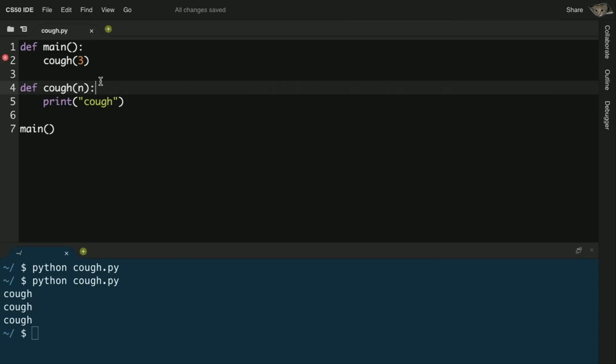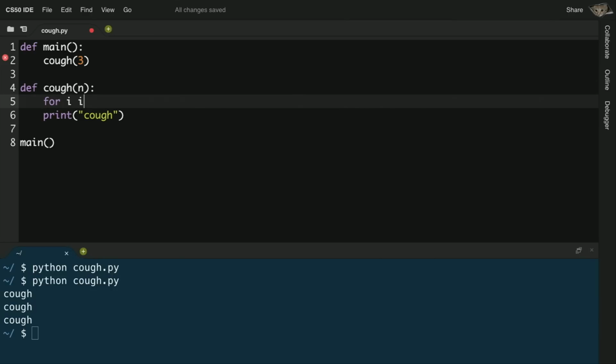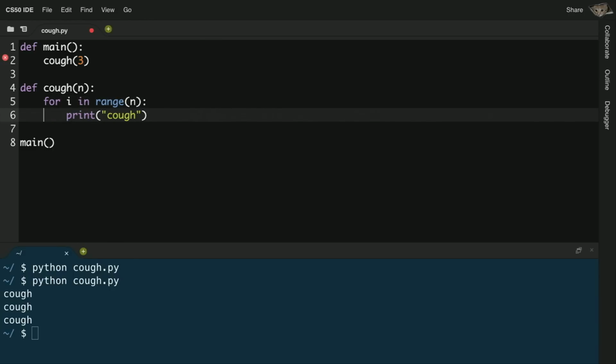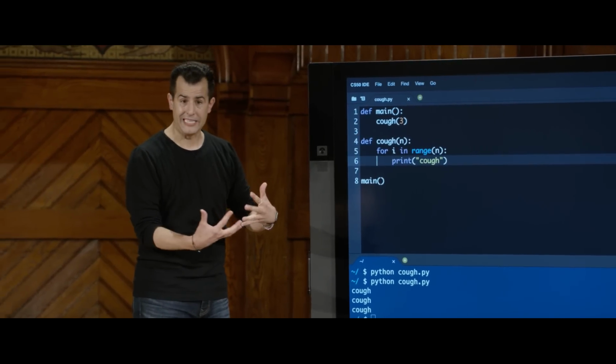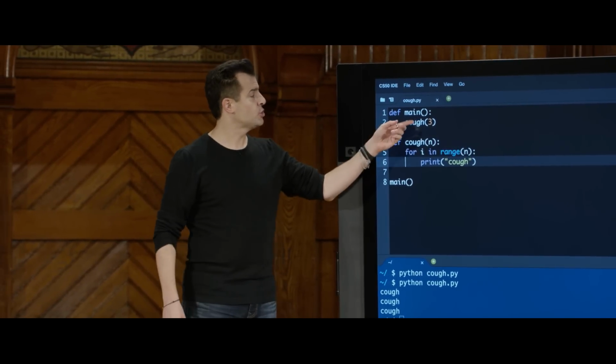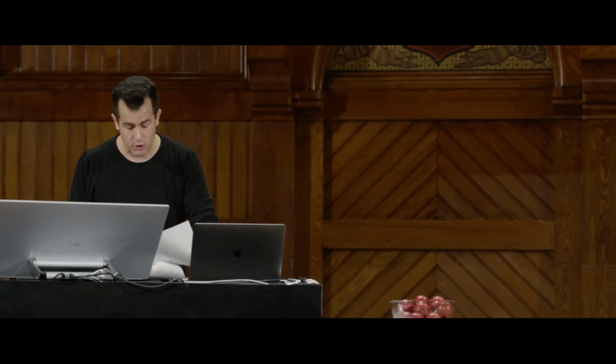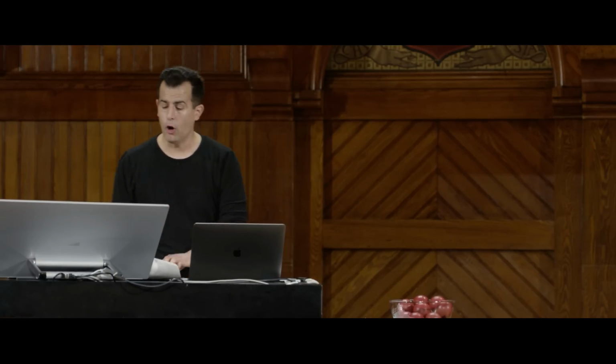So if you're going to cough n times, what do I want to do? For i in range of n, I can go ahead and cough n times. So this program is functionally the same. But now notice my custom function, just like in week 0 and 1, is more powerful. It takes input and produces output. So now I can abstract away the notion of coughing to just say cough 3. So again, same exact ideas as we encountered a while back. But now we have the ability to do this now in Python.